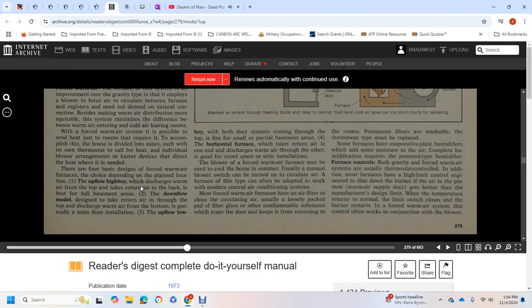The blower in a forced warm air furnace may be used to cool the home in the summer. Usually, a manual blower switch can control the circulation of the air. The furnace type can often be adapted to work with a modern central heating and air conditioning system. Most forced warm air furnaces have an air filter for cleaning the circulating air, a loosely packaged pad of fiberglass and non-flammable substance which traps the dust and keeps it out of the rooms. Permanent filters are available, washable, and the throwaway type is replaced. Some furnaces have an evaporation plate humidifier, which adds some moisture to the air.